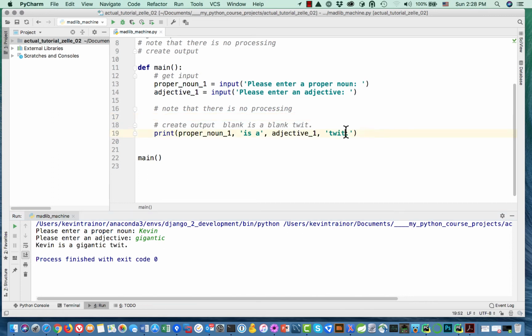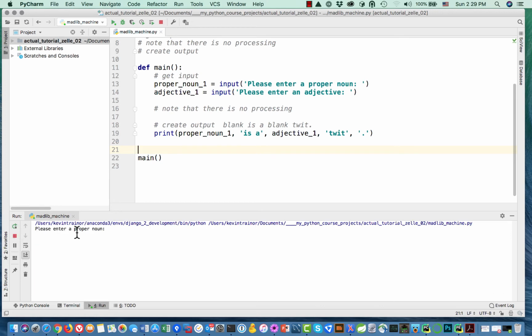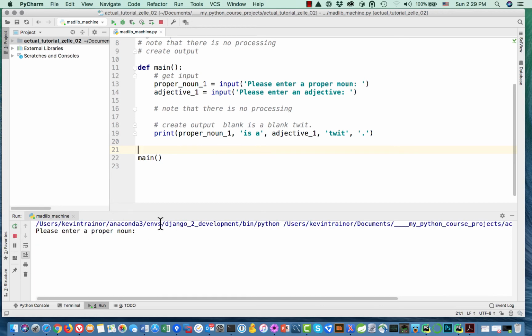For instance, if I had put twit, and then comma, and then a period, what you'll see if I test it is that I'll get twit space period. So let's just test that. I'm going to run that again and make it a little bigger, and I'm going to say Kevin, gigantic, and it says Kevin is a gigantic twit space period.